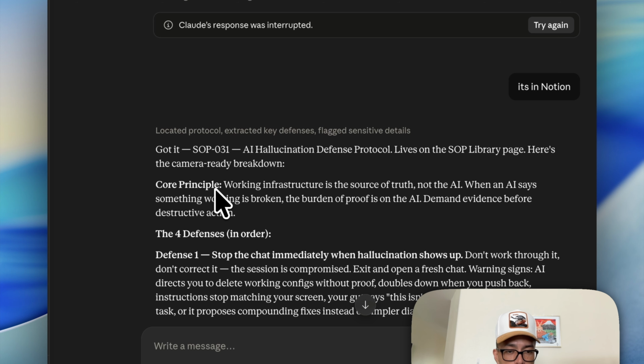If you are using your AI in your business and you use it heavily, you've probably already seen this. These are just simple ways to deal with a hallucination and the workarounds to it.